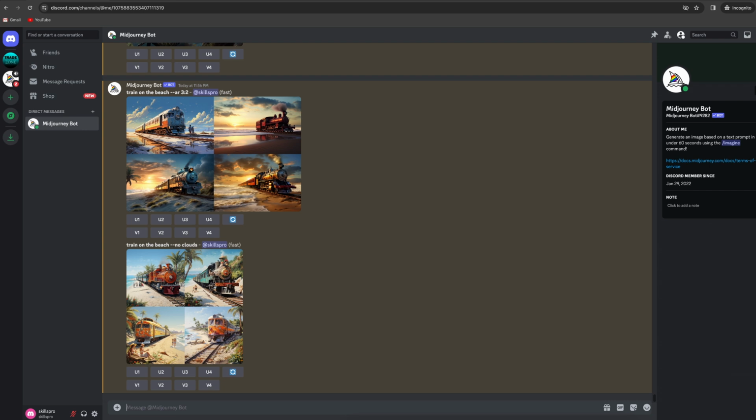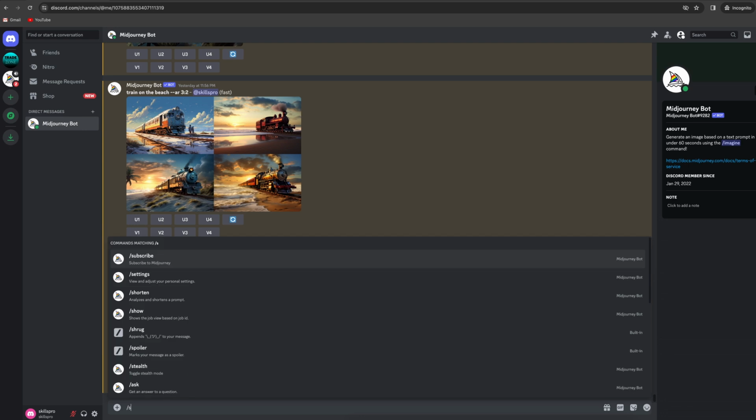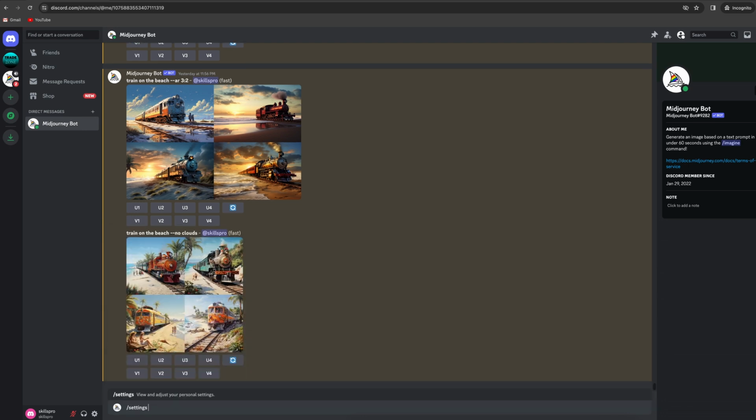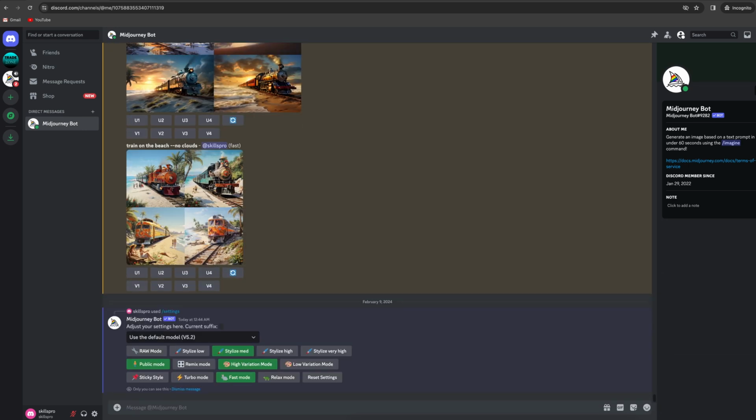Great. And let's move to an equally important section about settings and commands to make you a pro. To get into Midjourney settings, let's type /settings and hit enter. Midjourney just opened up its settings for us.